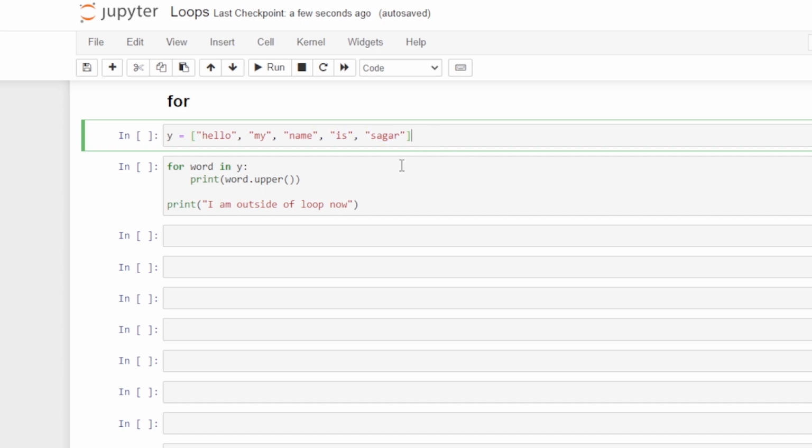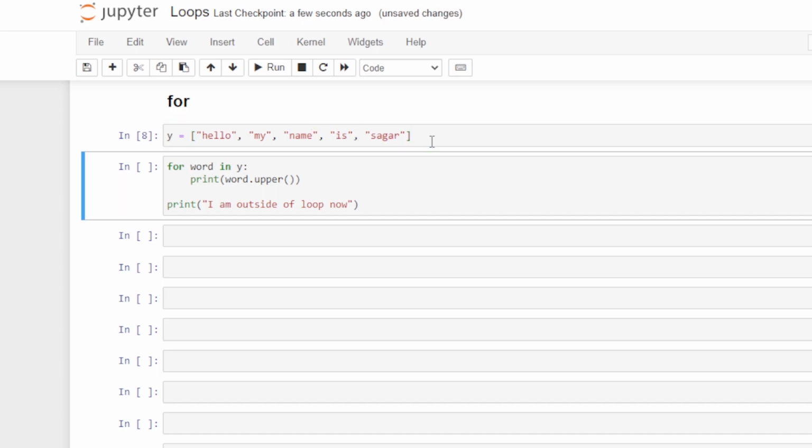Let's initialize this list first. y is equal to, and there are some elements, every one is a string in small case. So let's run this code. Now our list is initialized. Let's use the for loop to iterate over this list.